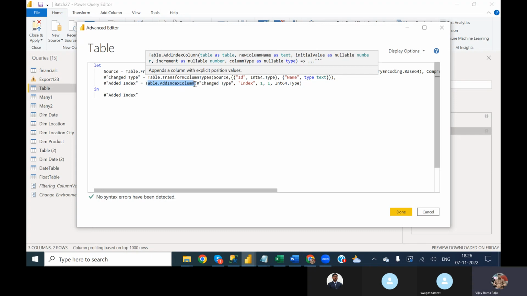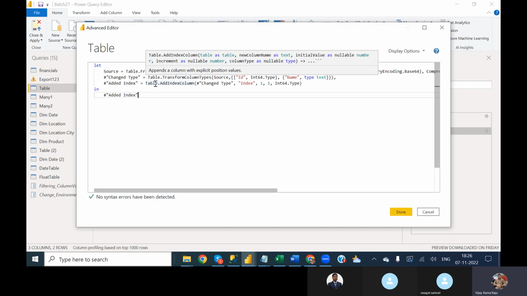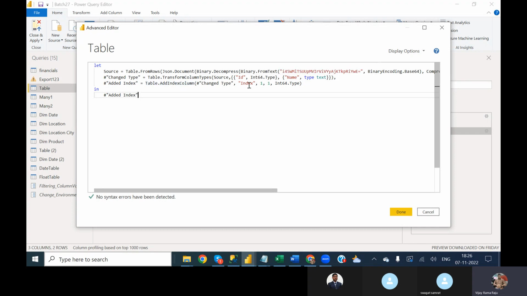That means in the advanced editor, the same steps will be there, but in M language coding. If you know the M language coding, you can do modifications here itself also. It is completely editable code. So if you want to do any changes, you can do the changes here also.